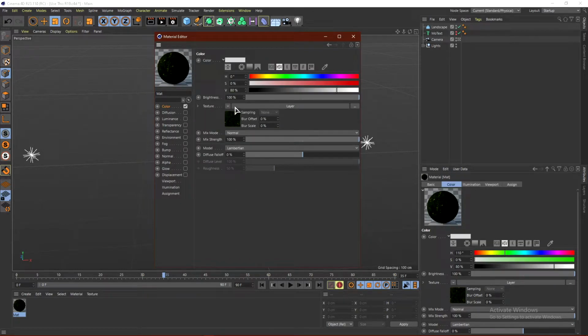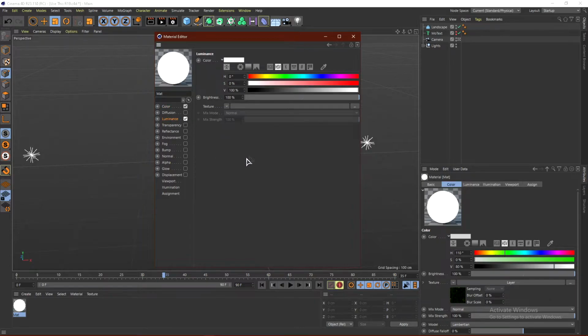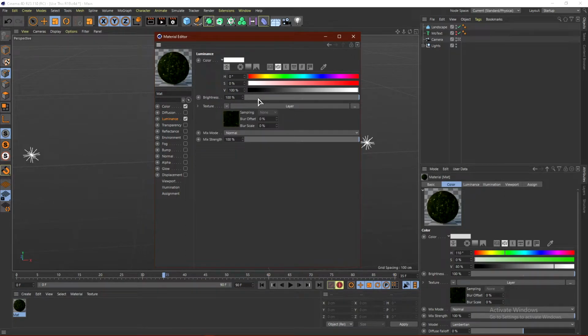So from here, go ahead and click this arrow right here and click copy shader. Now this copies literally everything we just did. And now we can go to luminance, check luminance, go to texture, this arrow again, and click paste shader, which is right here. Go ahead and drag the brightness down to 0%, and then you can slowly drag the mix strength down, and this darkens it as you go to 0, and then as you go up to 100, it lightens it.